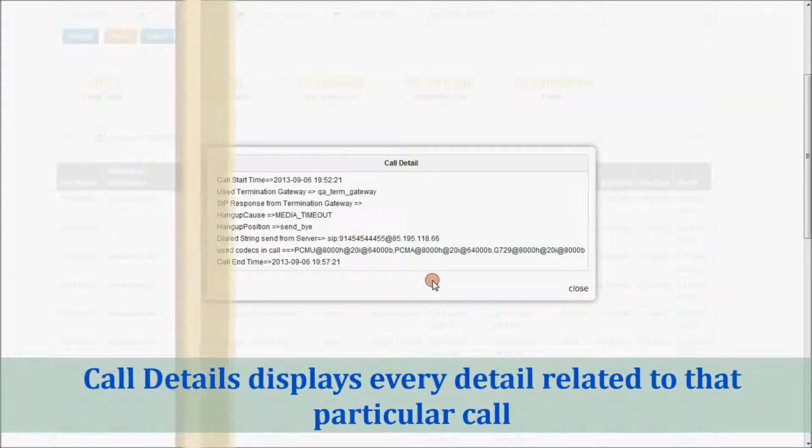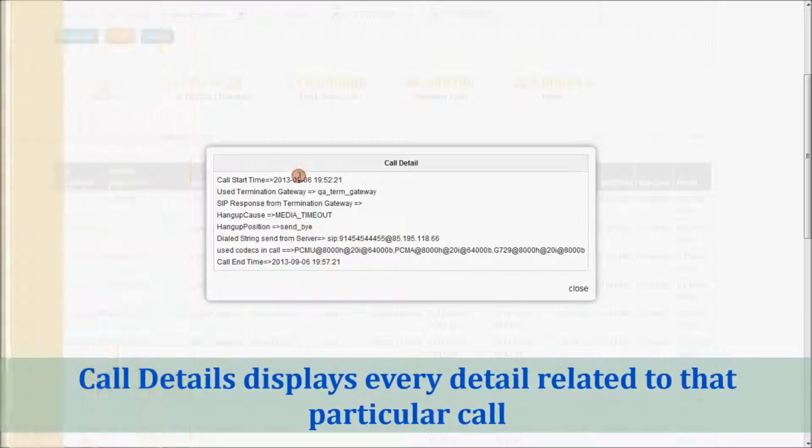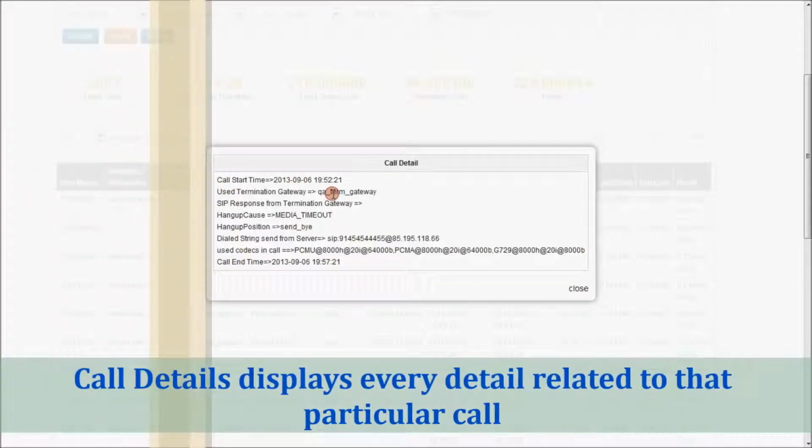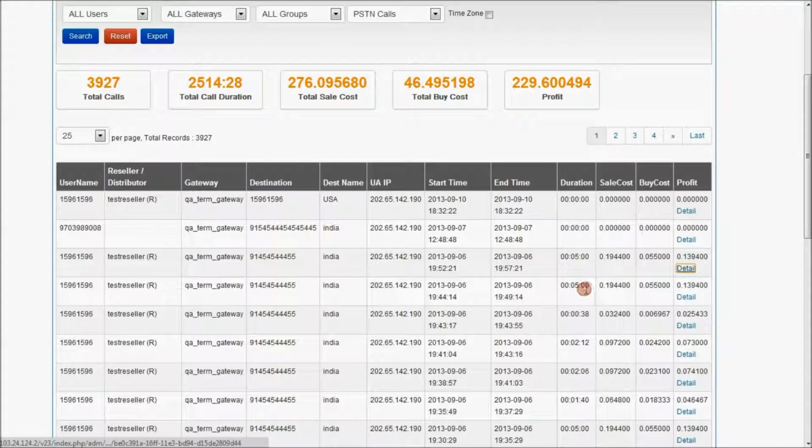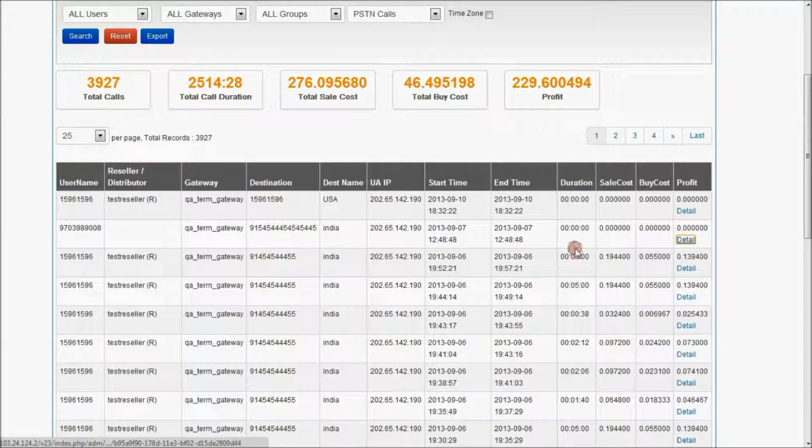On selecting the detail, as you can see, the same details like start time and through which termination gateway it's been routed, the hang up cost, hang up position, and all the details will be displayed in this call details page. As you have seen, the details page was empty, because the call was initiated and at the 0th second itself the call was disconnected. It may be because the call was not accepted at the termination, or the call was terminated at the origination place itself. This is the reason the detail page is empty.